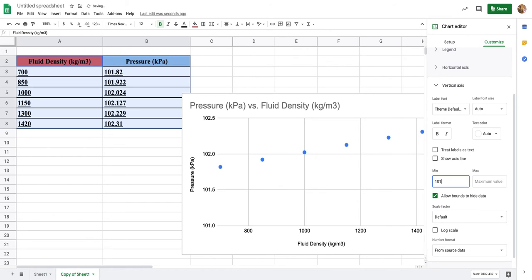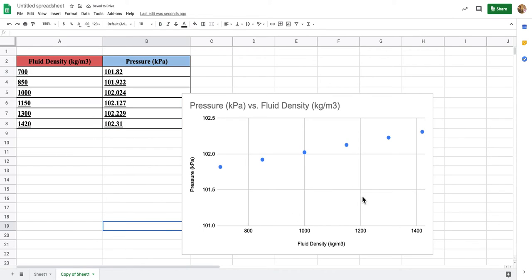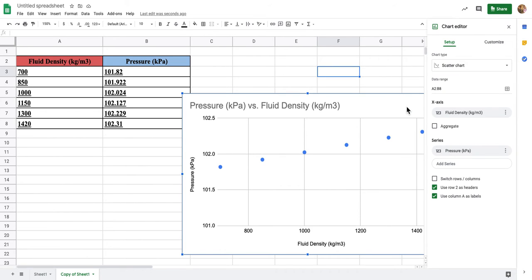101 and 102.5. Okay. And here I have my graph. All right, maybe we could make it a little bit more. So if that menu disappears for you on the side here, the way to find that, right, and say you click out. Right, so you'd click on your graph, go up to these three dots here, and click Edit Chart.